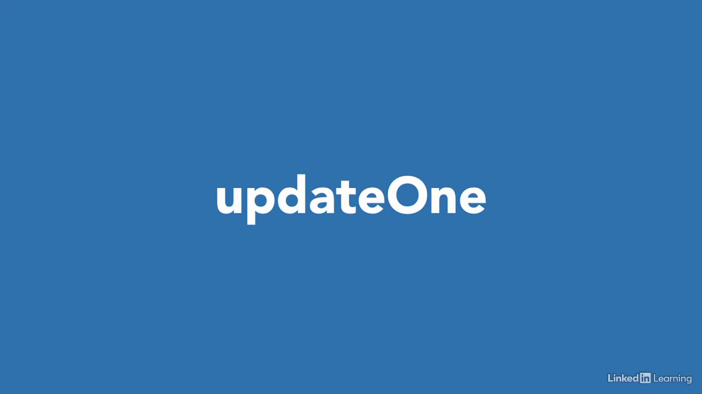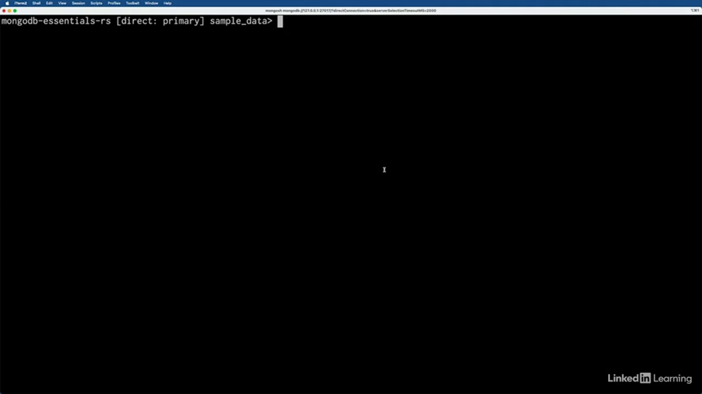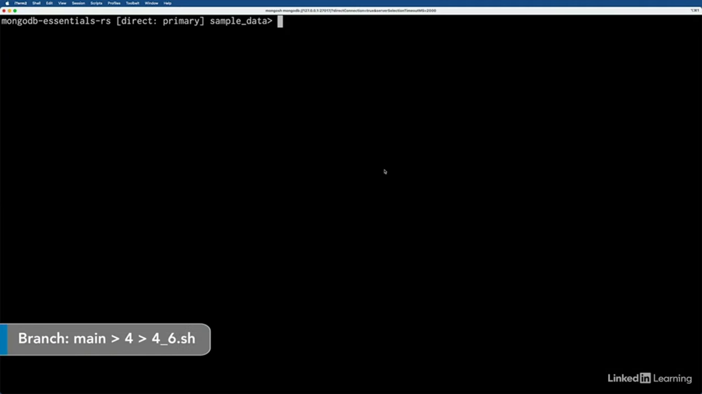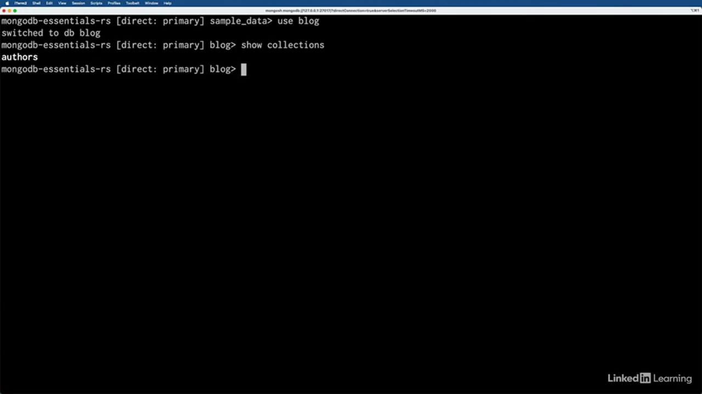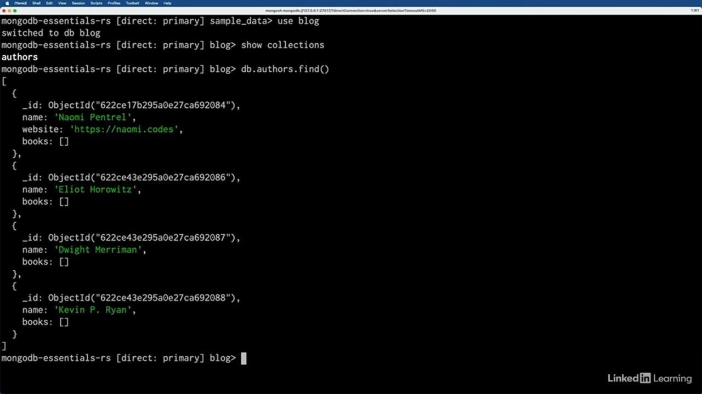Anyway, back to the query. The second part that you need to specify is what the query should change. So let's do one more example of these. And let's go back to the database that we used in the beginning. So let's use the blog database. So let's briefly check which collections are available. And we've got the authors collection. So for the db.authors collection, let's just find the documents.